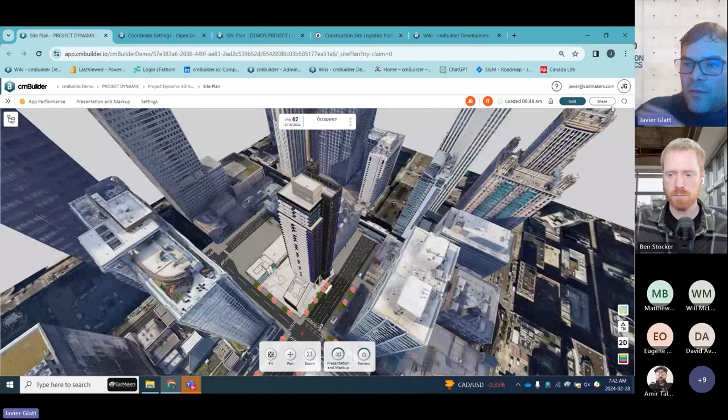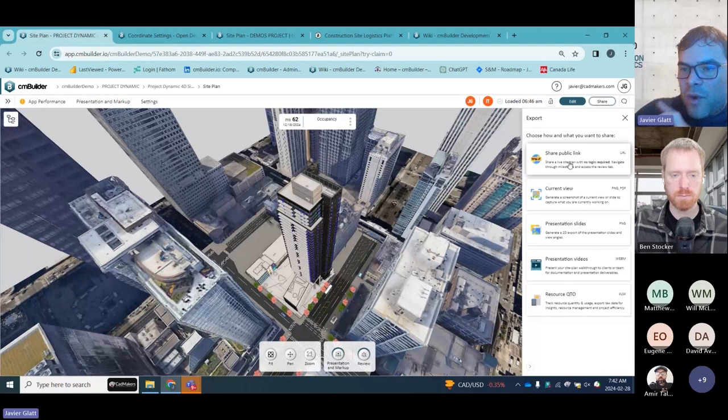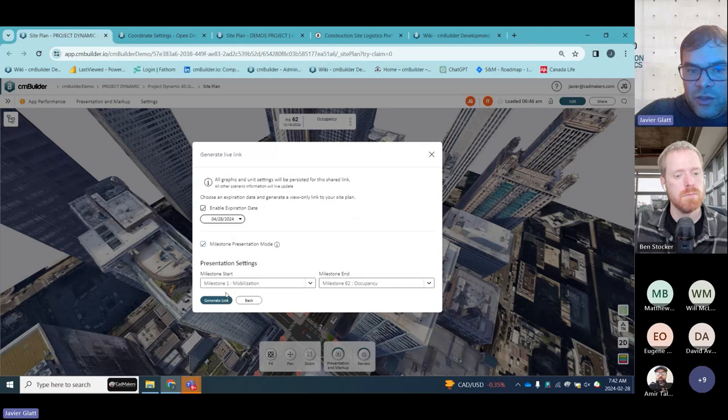There's a couple options. If I click share, back to where I started, by far the most popular way is to just generate a link. You can set it to be in presentation milestone mode, so it will show in full view when you share this link to your client. It just runs in the browser. They don't need cmBuilder credentials or anything. It just loads in the browser and runs.